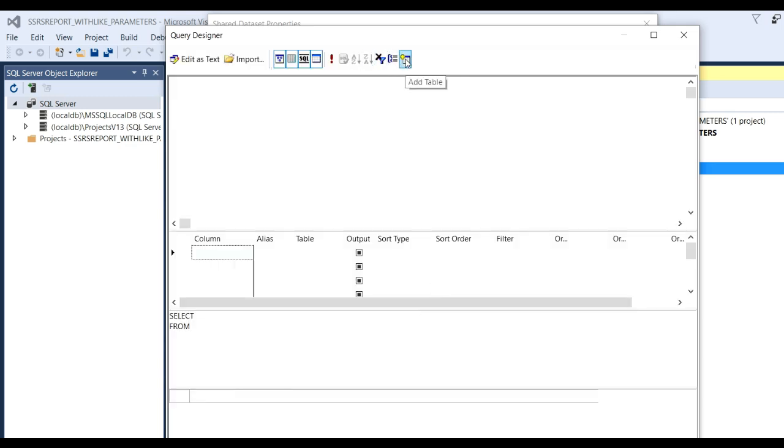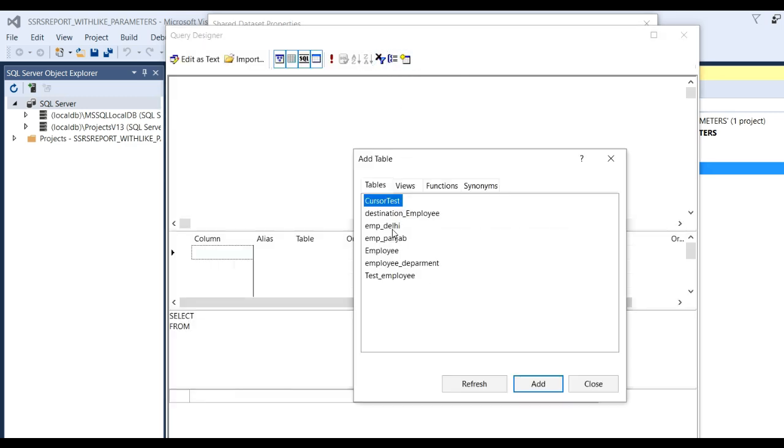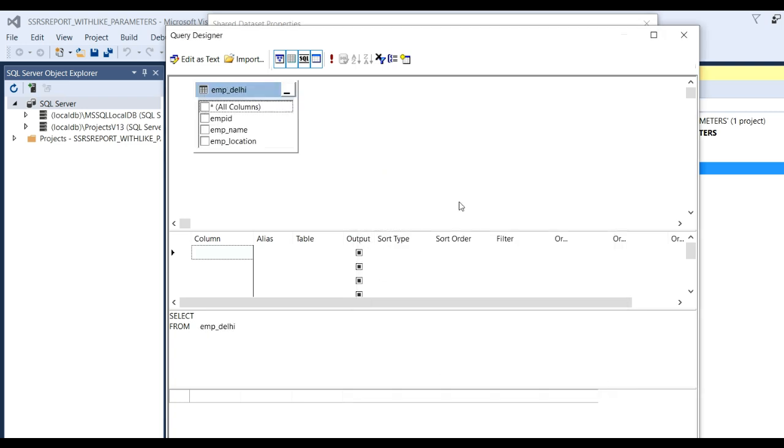Here you can see Add Tables. Then you choose emp_daily. Then click on OK. Now close this, and we need to select all fields to display. So click on this one. Here you can see select emp_daily.* from emp_daily.